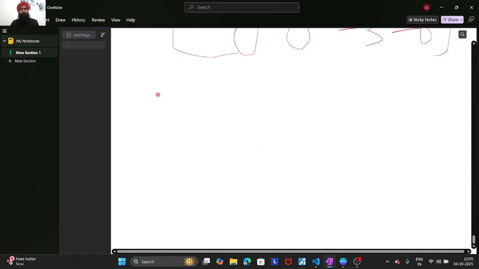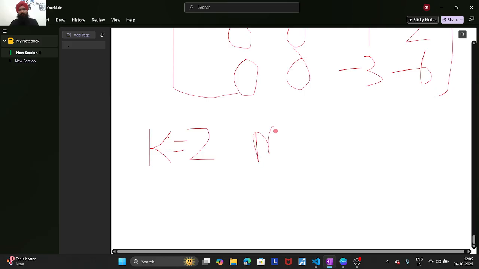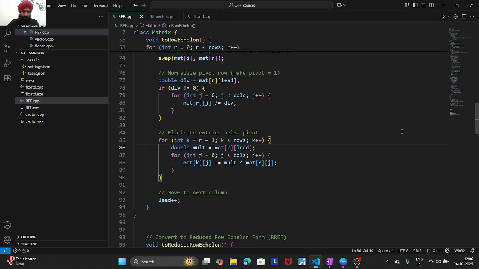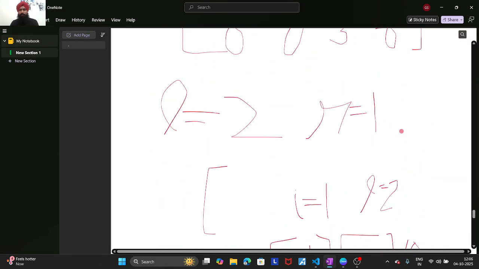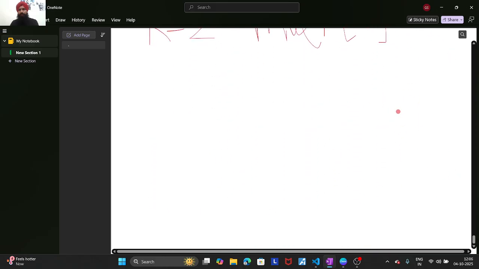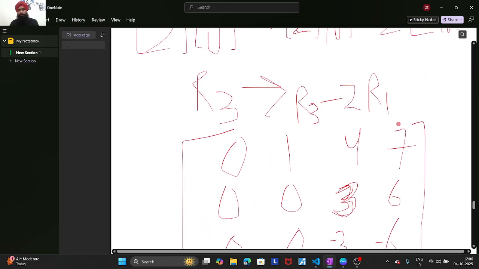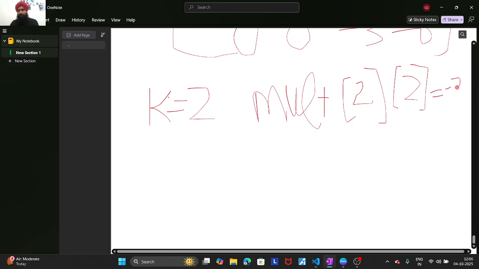Now first we need to find the value of k. When this for loop iterates for the very first time, the value of r is 1. So k is equal to 2. And then we need to find the value of multi. We see that at k equals 2, and also k and lead, because as we already saw earlier, lead is also equal to 2, and the value of this entry is minus 3 here.